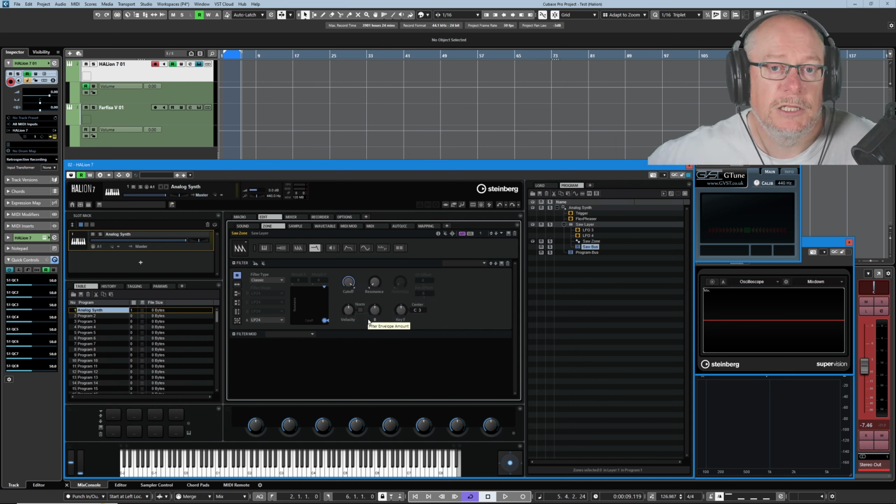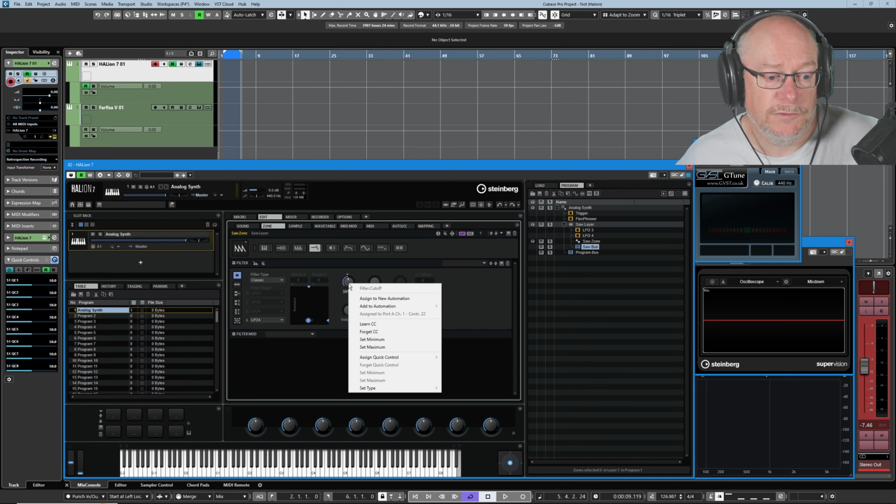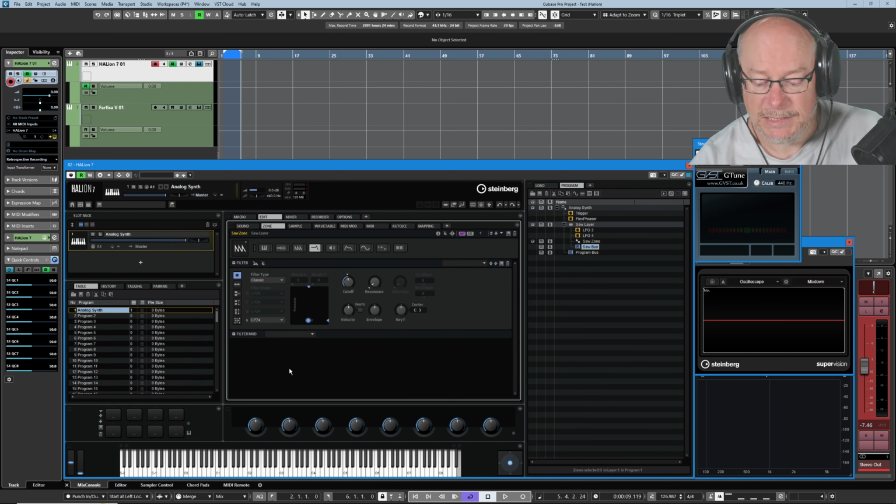So if I put it in learn CC mode and then turn a physical controller on my hardware, the controller I'm about to move is mapped to CC data 22, and that's it. That's all I had to do, just move the knob. Now when I return to the cutoff control, you can see assigned to port A channel 1, controller 22. So now my hardware is connected to Halion. Every time I turn this control, it's going to do the job. If I press record, I'll be able to record CC data into the track.